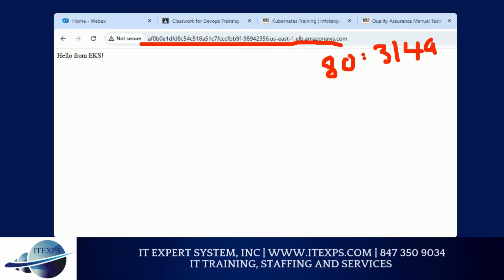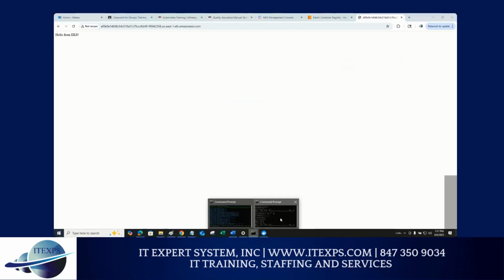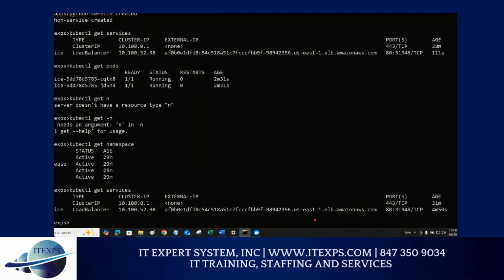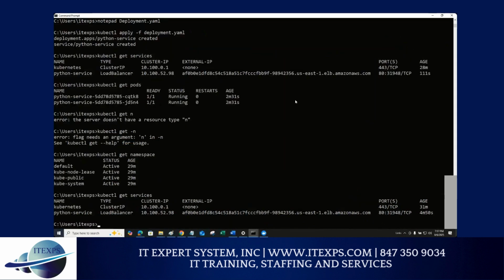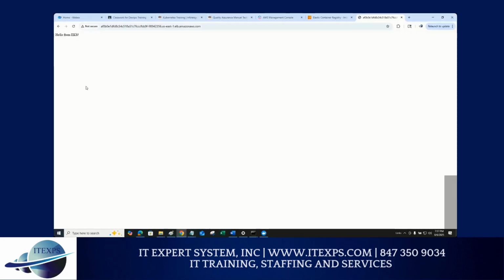So 80 makes sense or no? First port is the host port. So this one is the host port. This is the domain, and this is the host port. And when you make a request, this will go to the container. So that's why. Got it? So that is working. Now, are you guys able to see or not? Port 80. Hello from EKS. Right? So we are right now 80 to 90% done.